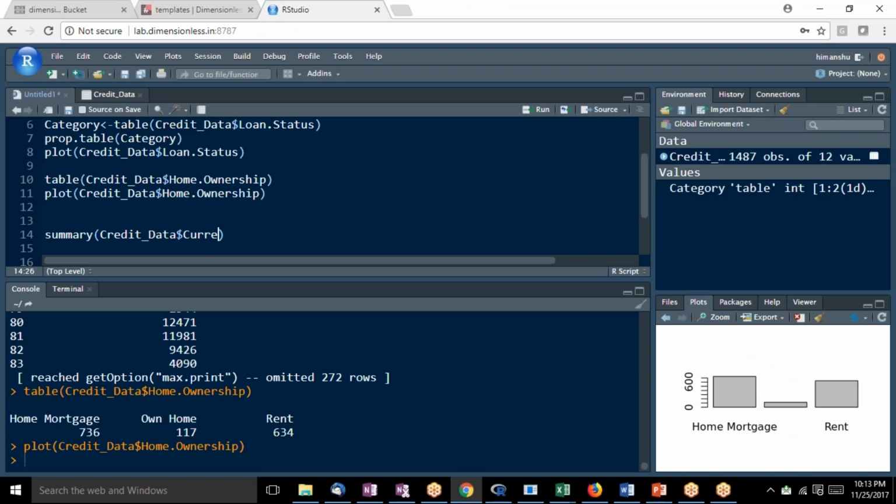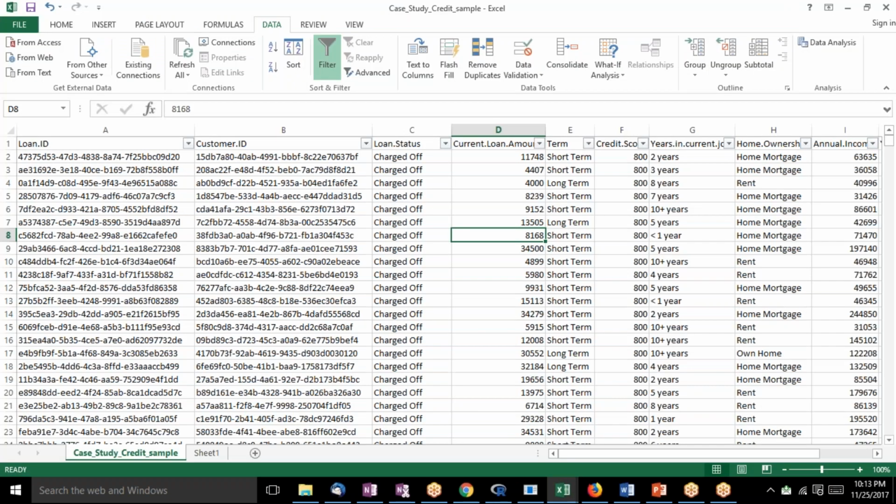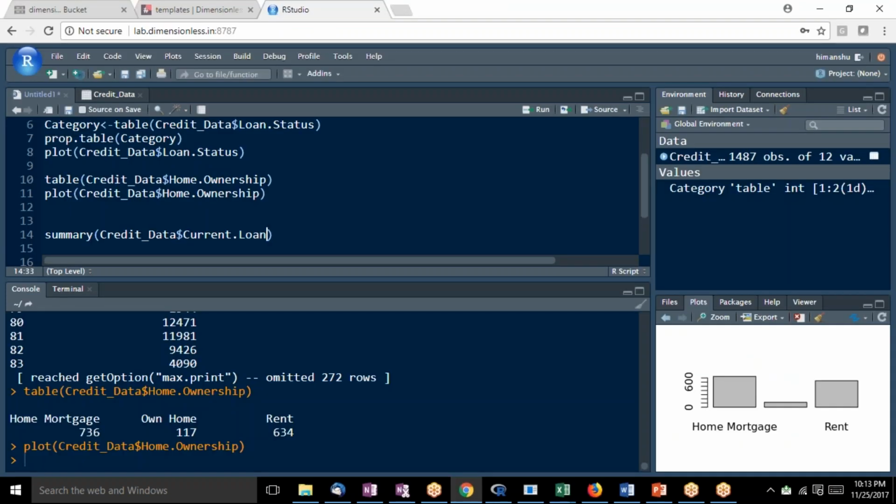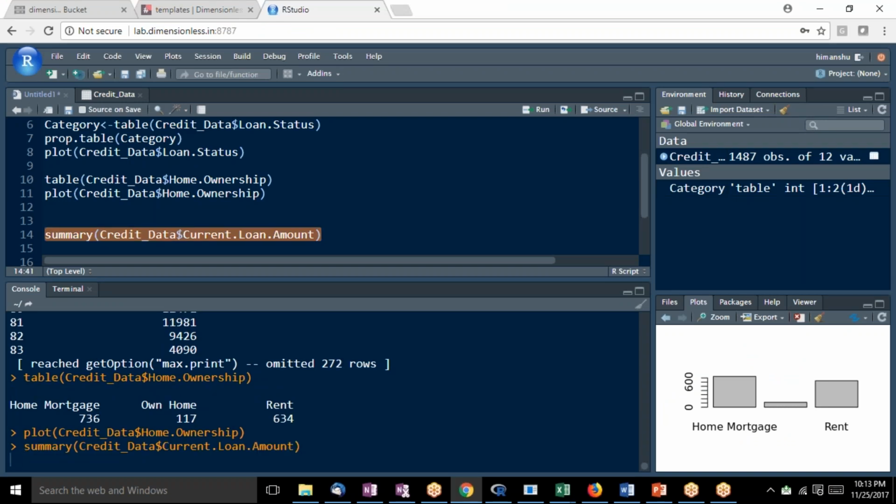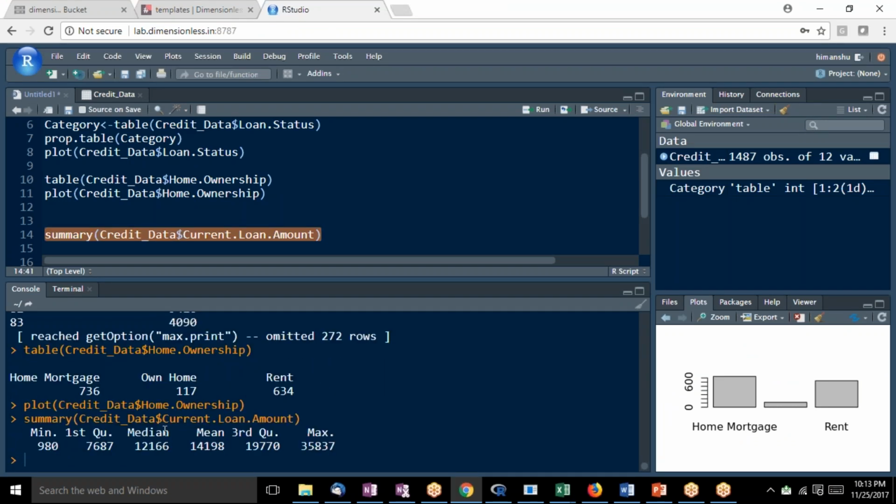Open up, man. Current loan dot amount. Okay, when you run this here, you see again the output is there on the console. Now you see there's a minimum value, this first quartile, median, mean, third quartile, and maximum value. Let me try and explain all of this to you.